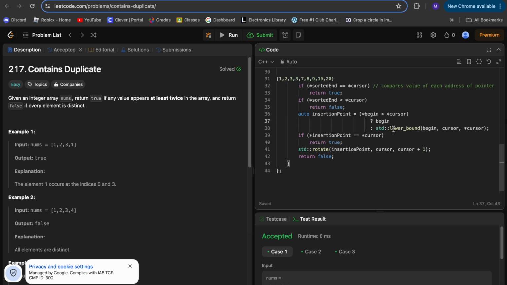and we know we moved it because that's the only way this would happen. If this is false, okay, if that makes sense. Sorry, this is really complicated. So if the dereferenced insertion point equals the dereferenced cursor, then return true because they're matching. Then you do that whole rotation thing I showed you, and then it moves on to the next thing.